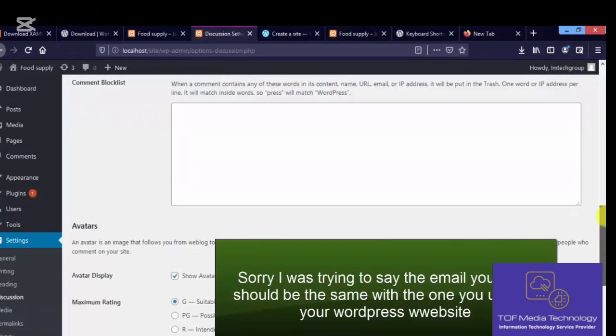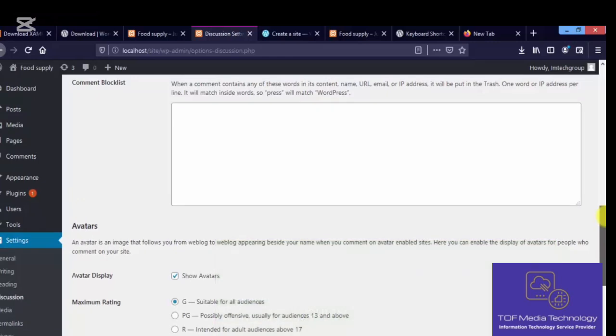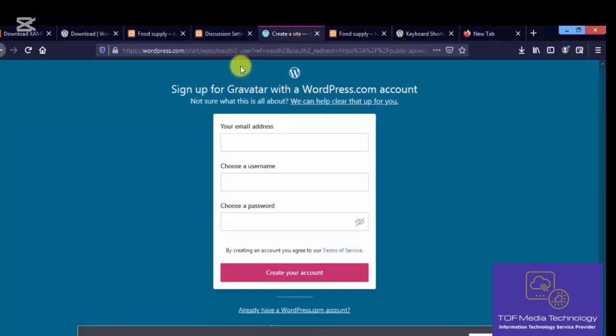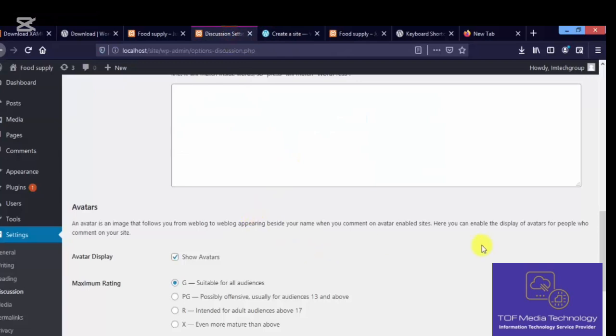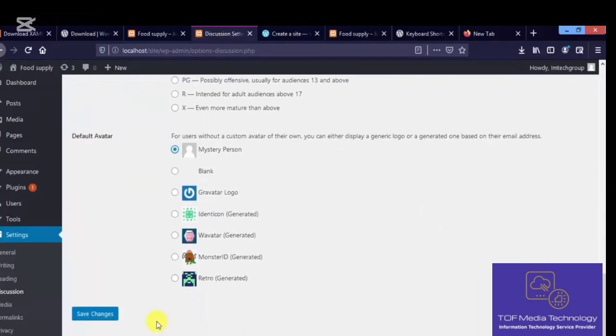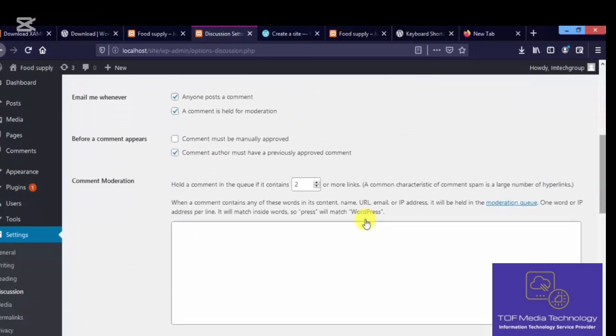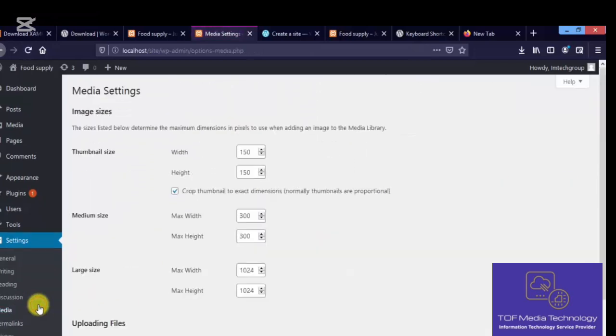The username that you use to create your WordPress, same thing that I'm going to use here. Whatever WordPress website you are using, that email address is the same one you are going to use on Gravatar for your profile. So the same email will allow you to display the same picture you put on Gravatar. Once you are done with all of this, you just need to click on save changes.